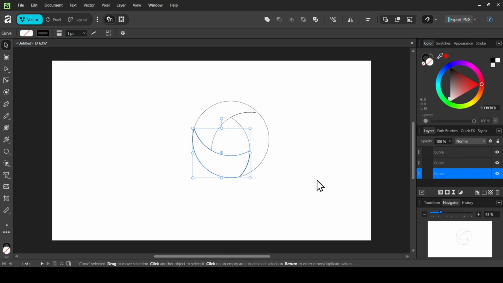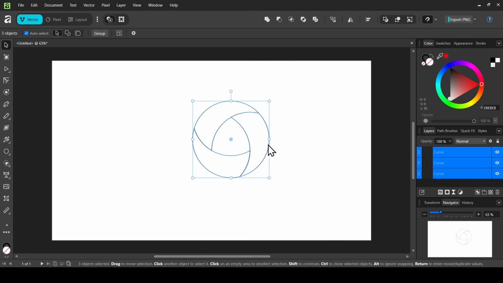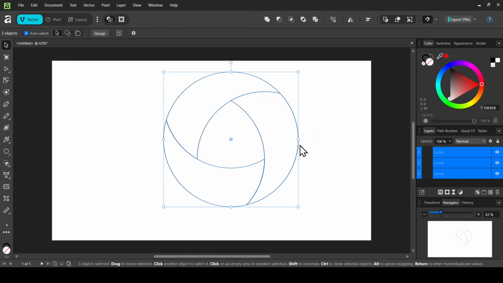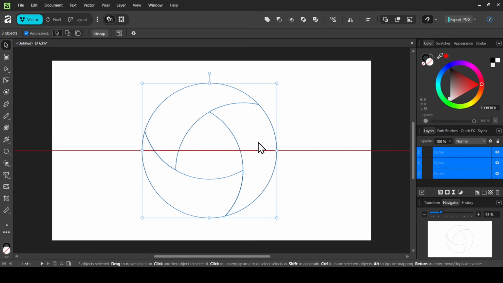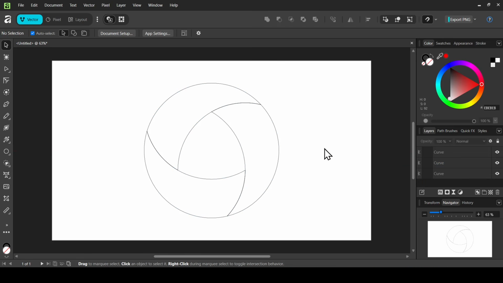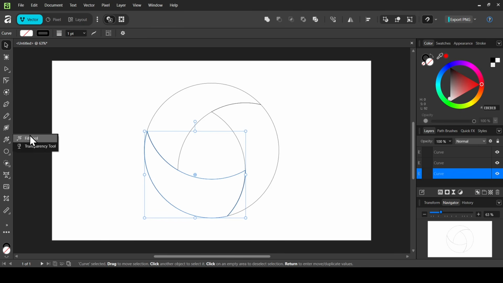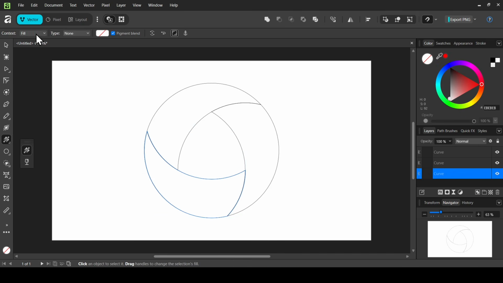So here it is. Now I'm just going to select all shapes. I'm going to scale it up, holding the control key and shift key down and then scale it up. And now I'm just going to center it. Now I'm just going to add gradient. I'm going to select this shape here. Select the fill tool. The context is fill. I'm going to change the type here to linear. I'm going to move this handle here to the top.